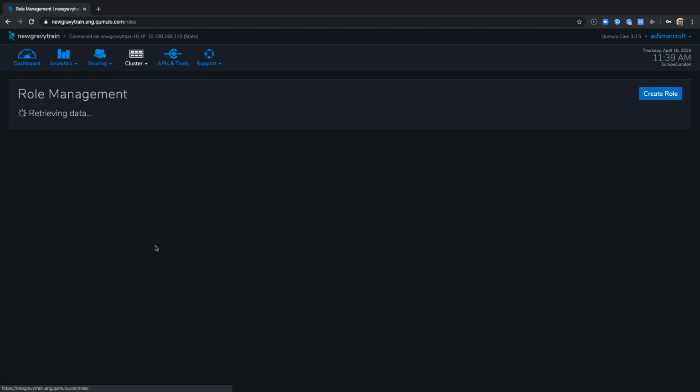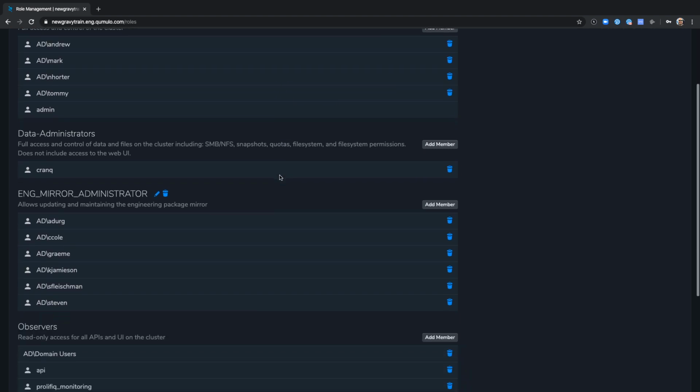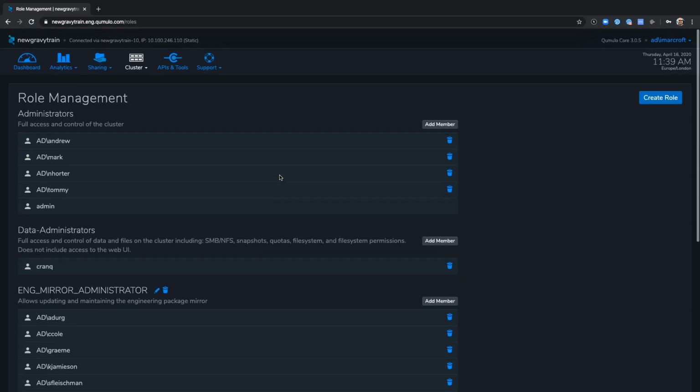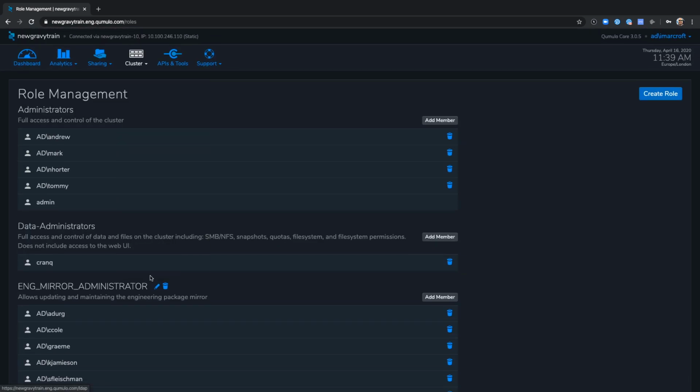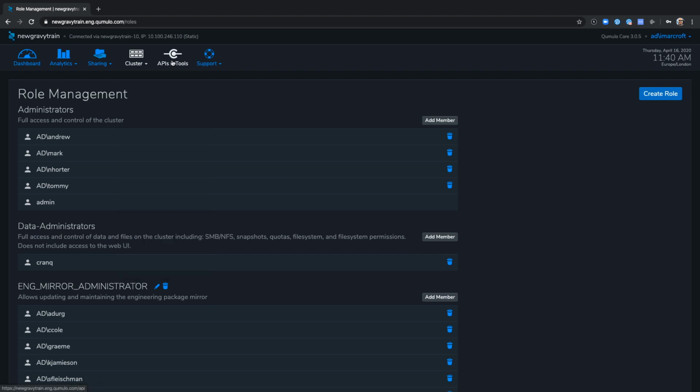Role-based management is also something that's fairly new in the product. So we can control exactly who has access to do what within the cluster, who can reboot it, who can upgrade it, who can set shares. Do we just want users that can just view things? We can set that up within our role-based access control. And obviously we can hook into Active Directory and LDAP from within here.